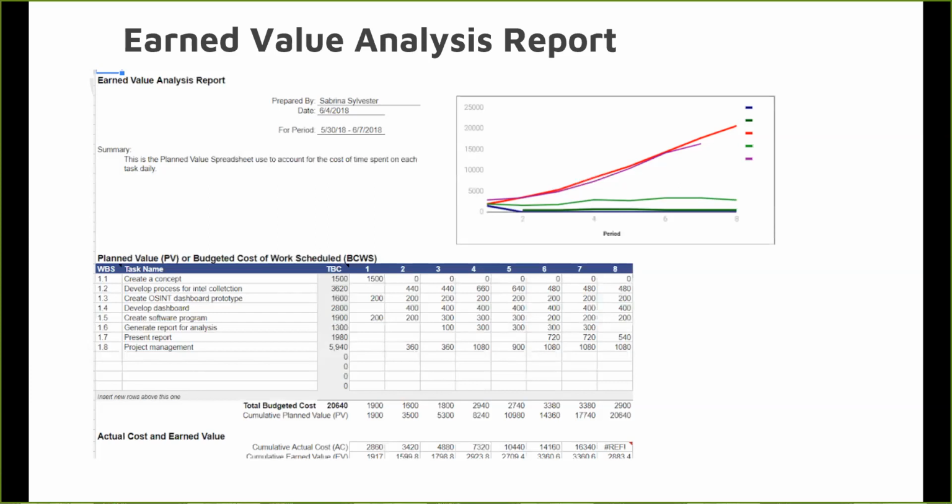Then the next task is to develop the dashboard. Developing the dashboard was primarily done by the undergrads, and the days are broken down based on about 7 days, which came up to $2,800. Next, we have the Create Software Program task. Again, the undergrads addressed that based on 8 days, which came up to $1,900. Then we have generate report for analysis. That was done over 5 days, and that came up to $1,300.